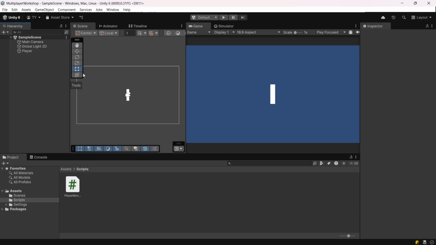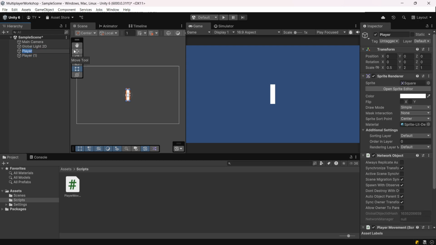Let's try to add a new player to this. So let's just call this player 1, and this is player 2. Then let's move player 1 to the left, to -7, I think. And then let's move player 2 to 7. Okay, so now we have these two players in the game.